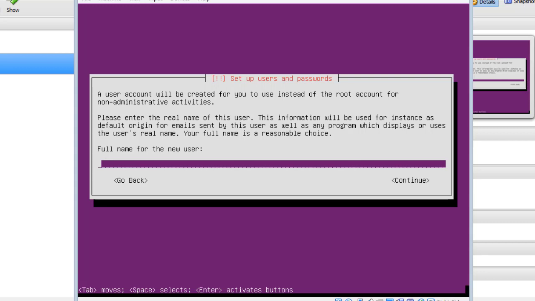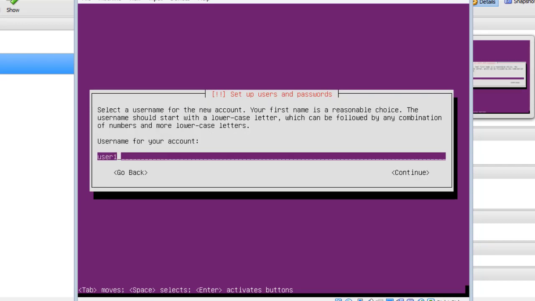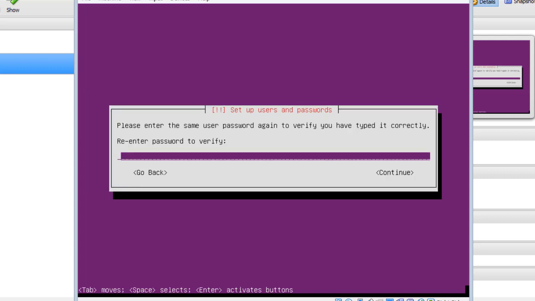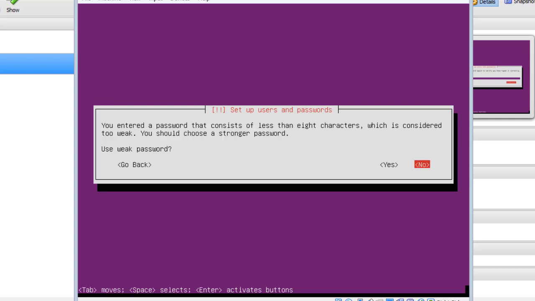For the username, we're going to use user1. Hit Tab to go to continue. User account name to type in for login. We'll keep it at user1. Hit Tab to select continue and hit Enter. Choose a password. We'll name it secret. Tabbing each time to select continue. And then we'll need to select Yes to use the weak password.